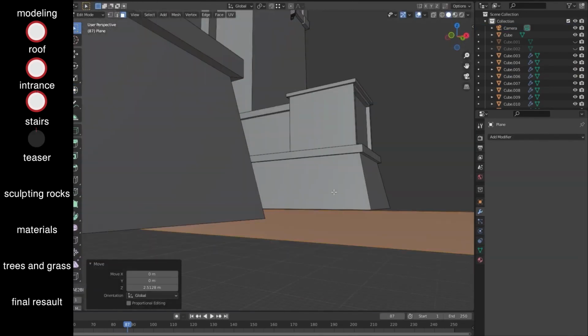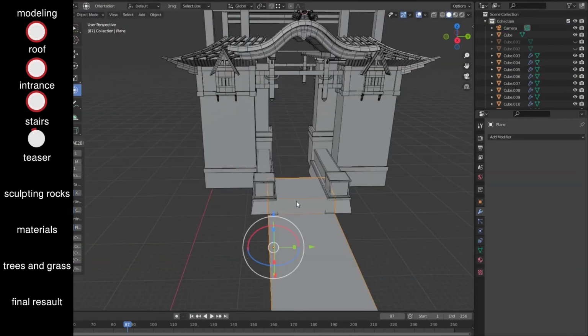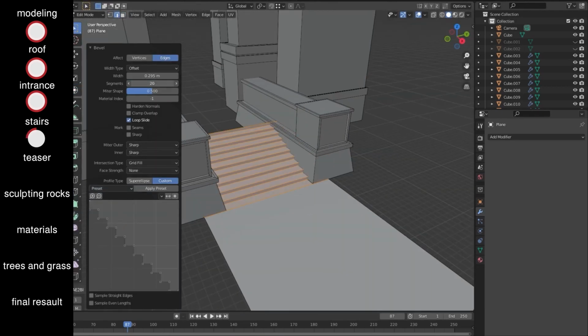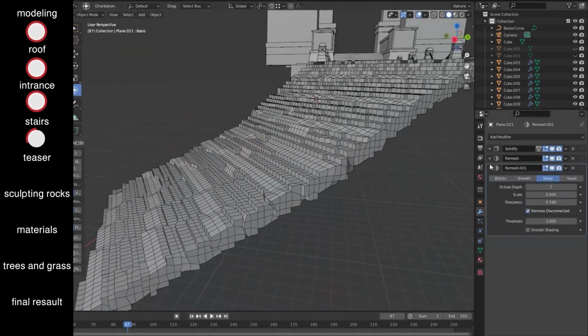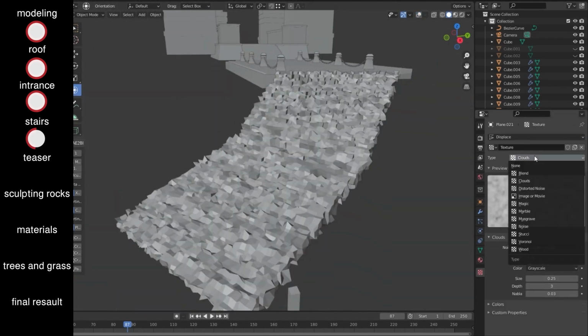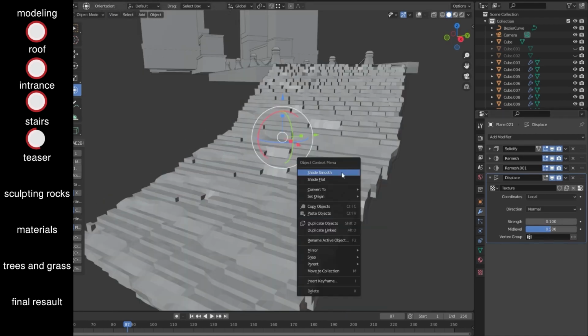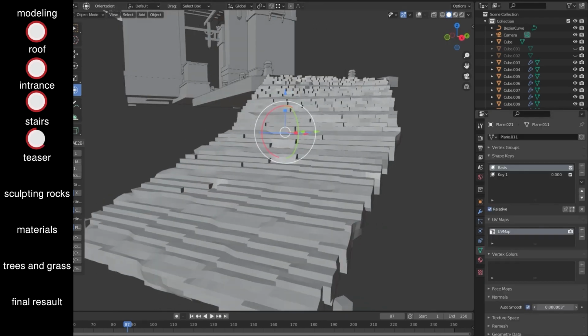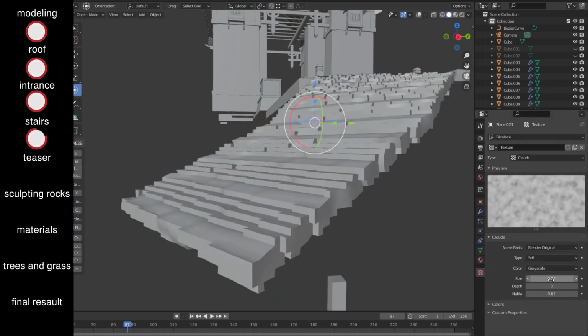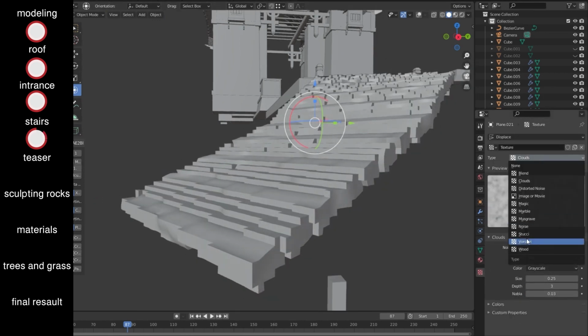So at first, at the entrance, I used bevel with a step profile, and it worked fine. But the rest of the stairs were a bit more complicated. So I used a combination of modifiers that worked like magic. I used solidify and a couple of remesh modifiers, one set to blocked and the other set to sharp. Then I added displacement to it to add variety, but I kept the effect subtle.